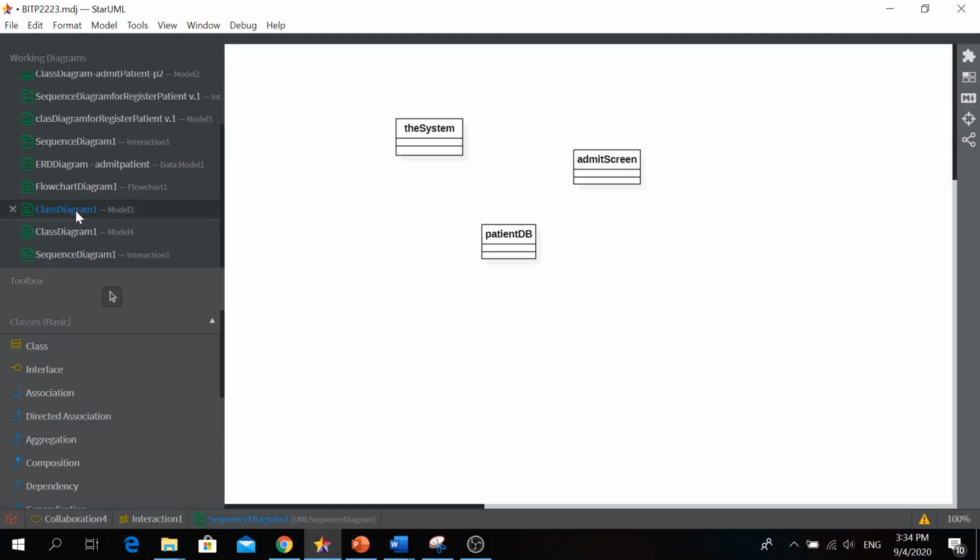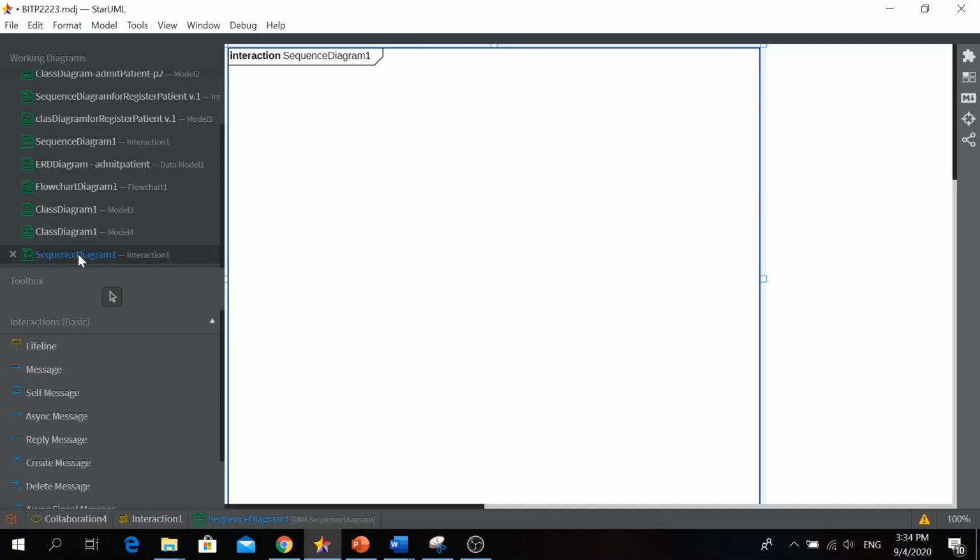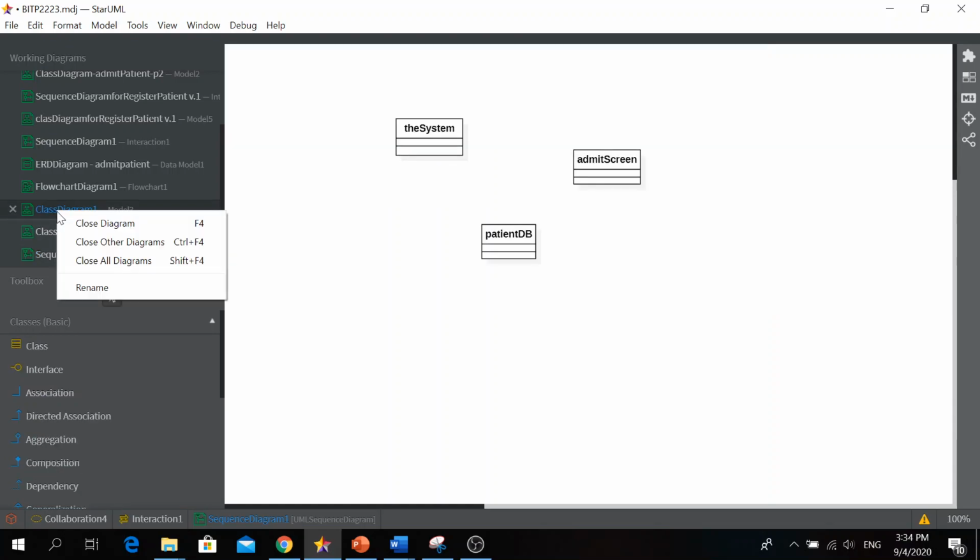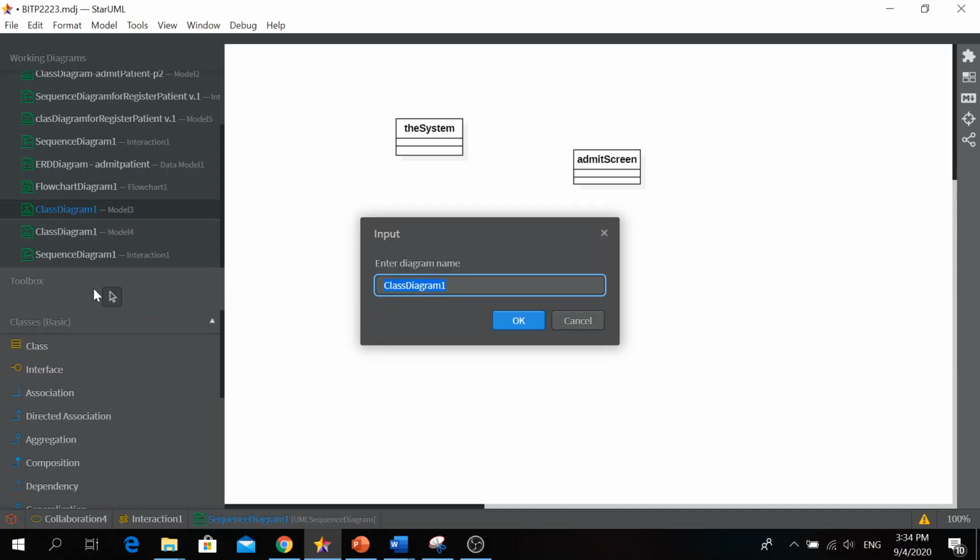This is an example of the admit screen. Okay, and then we diagram it. I think it's better you name your class diagram first. When you have a lot of class diagrams without names, it is very difficult to manage. So the class diagram for admit patient, lab 7.